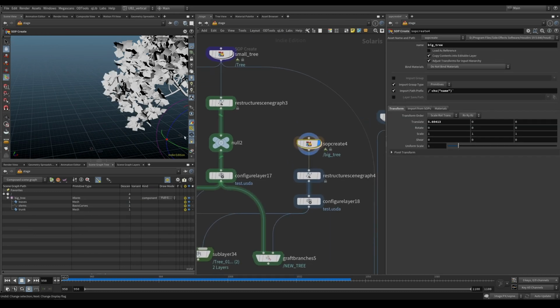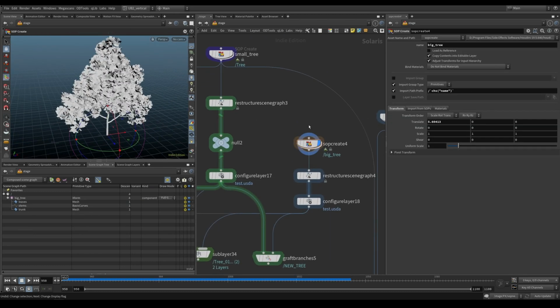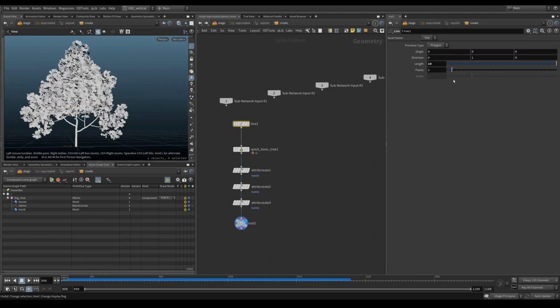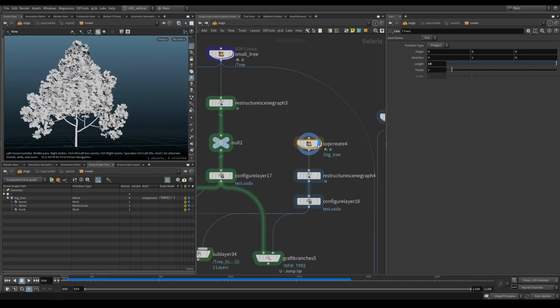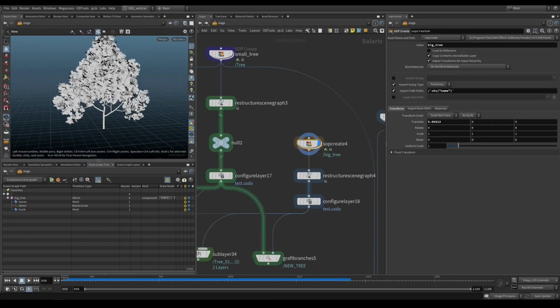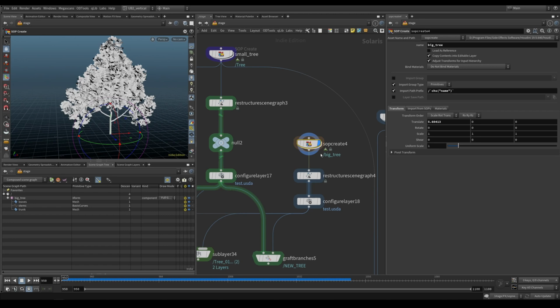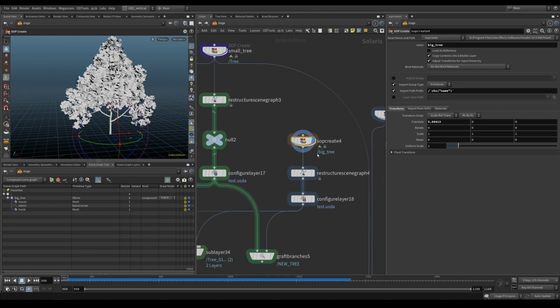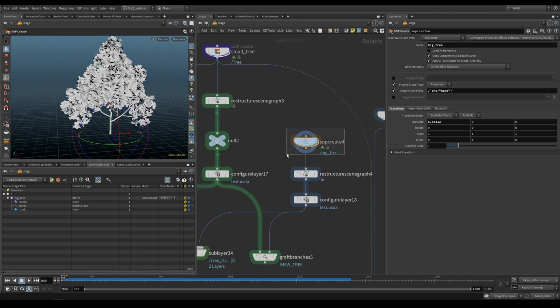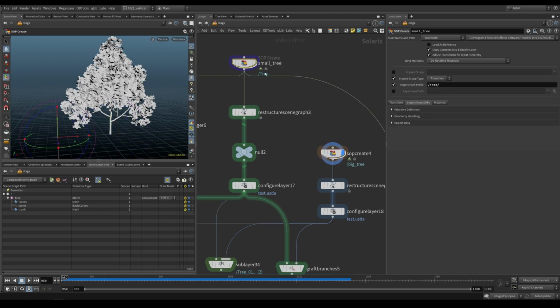On the right side, we have a big tree. So it's exactly the same thing, but the line is set to 10. If we go to 20, it's going to make a bigger tree. So let's put it back to 10. And I'm doing something different here. Again, I'm doing this just to illustrate and demonstrate a few different ways of working. So what I'm doing here is, this is still called SOP create. This is called small tree, like I showed before.